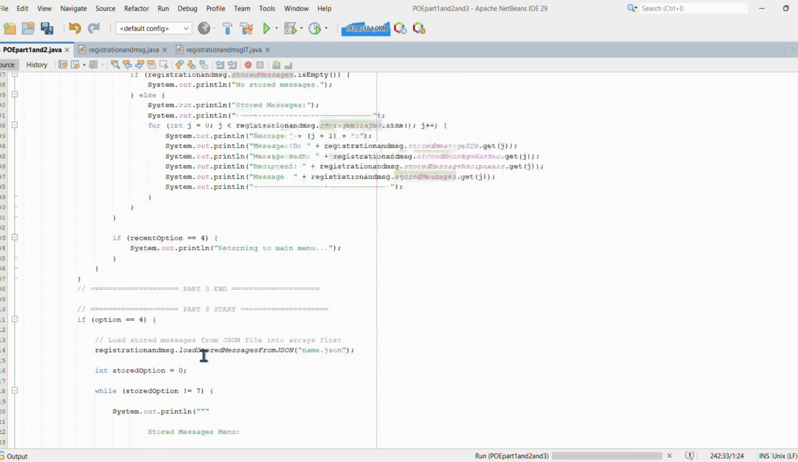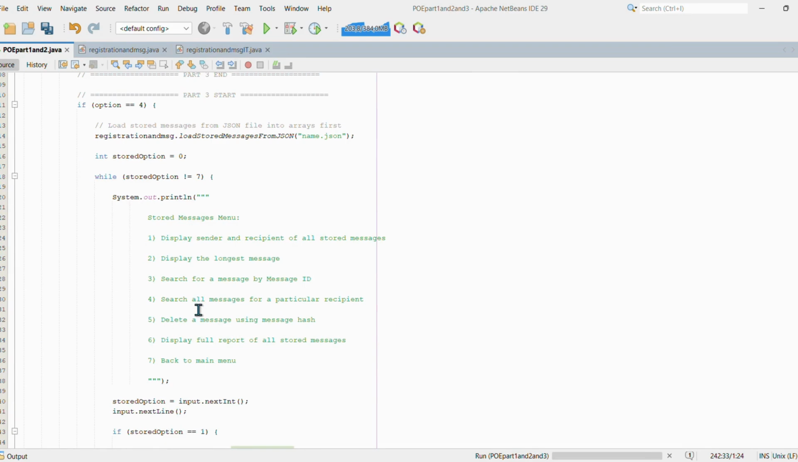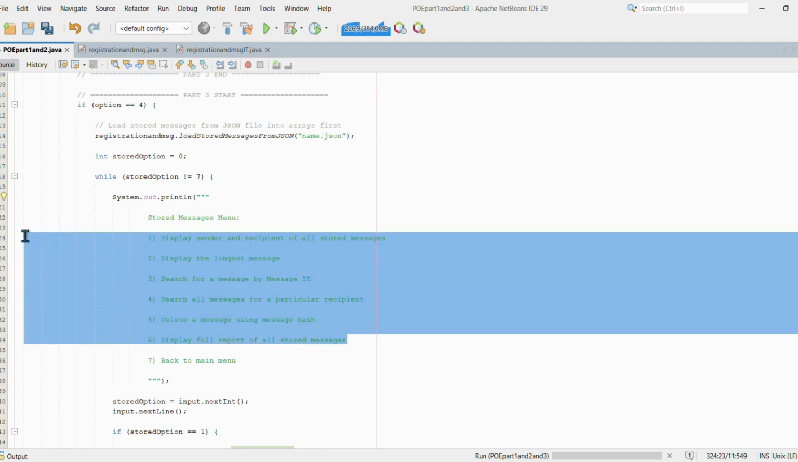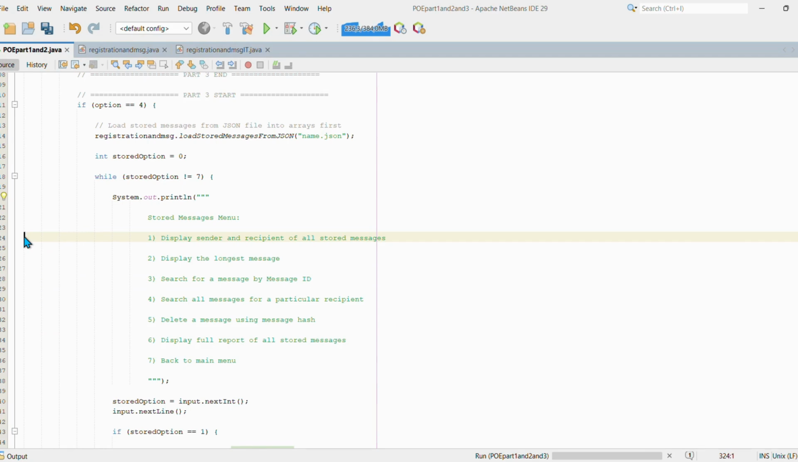Then the final outcome is that the user can see the longest message that he sent or the messages that he has disregarded. You'll use any of the options from 1 to 6 to see if the messages that he has sent to that specific recipient have satisfied the user.